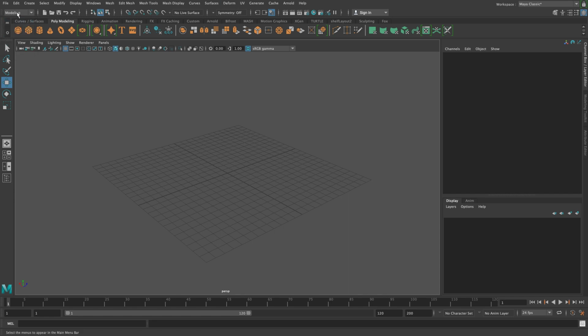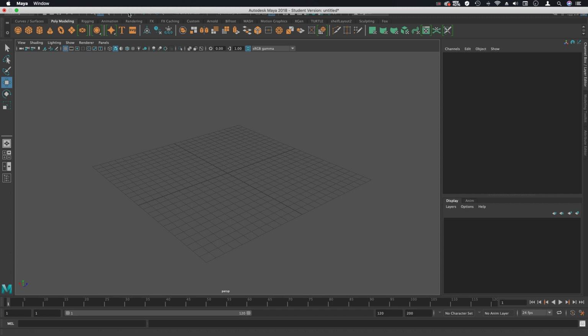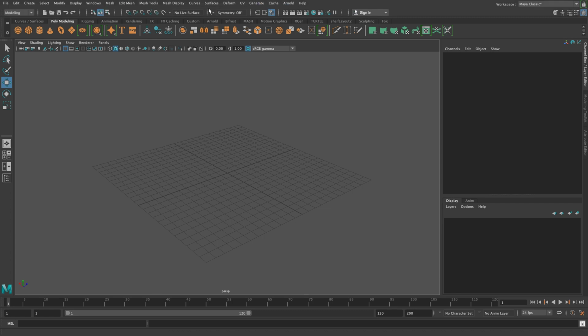We're going to stick with Modeling because this is a modeling class that this tutorial is for, and these are going to be the main tool menus that we're going to be utilizing.